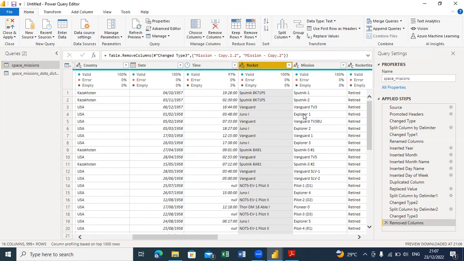How many Explorer did they go? How many Sputnik? How many Vanguard? How many whatsoever? You get it now? That's the reason why I removed this 1, 2, 3 from the other column that I created. Is that clear now?